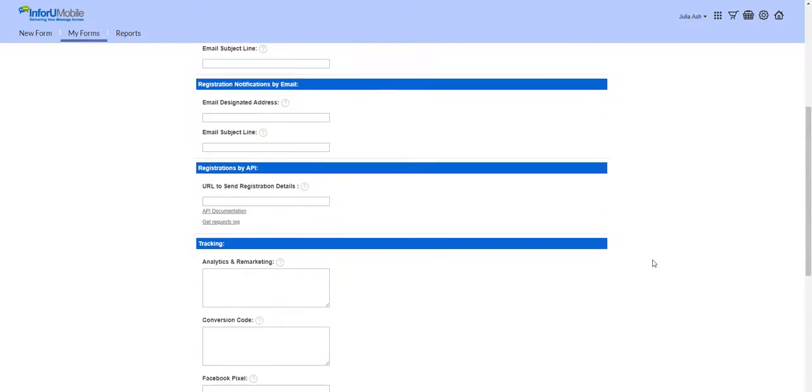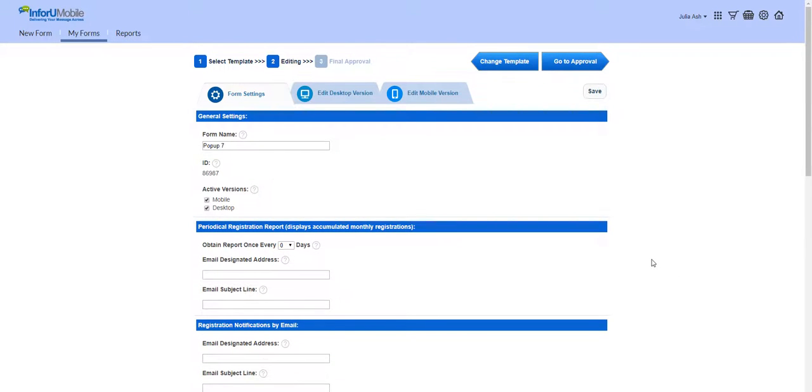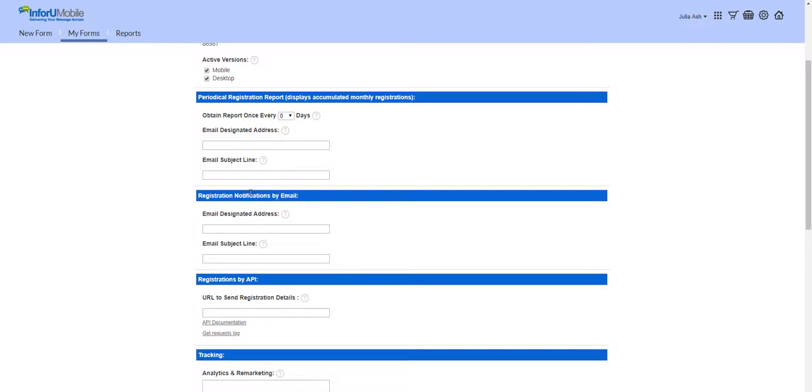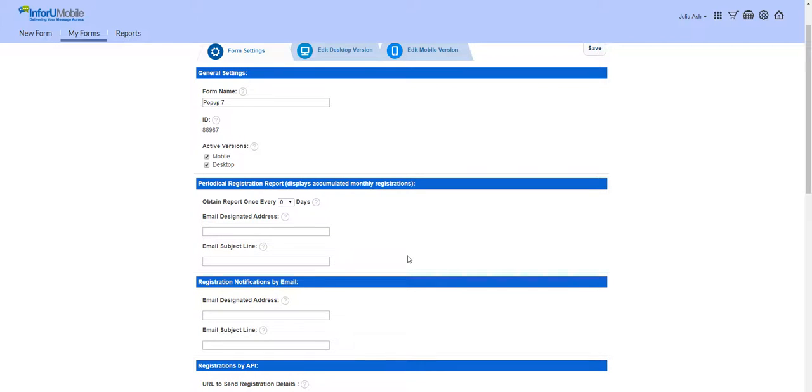Next, let's talk about the notifications. The platform offers us a few possibilities to be notified of a form that has been filled. First, we can receive a notification email concerning each and every form that has been submitted online at the moment it has been submitted. To do that, we'll insert our email address where we'd like to receive the notification, and we'll set the subject line for this email notification.